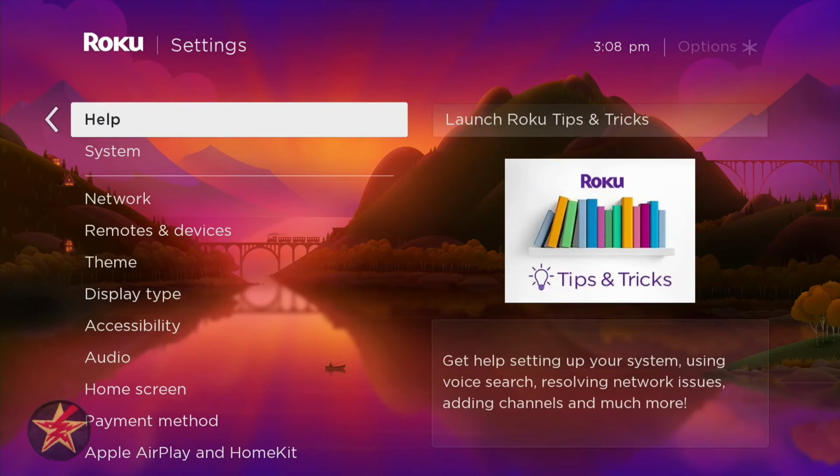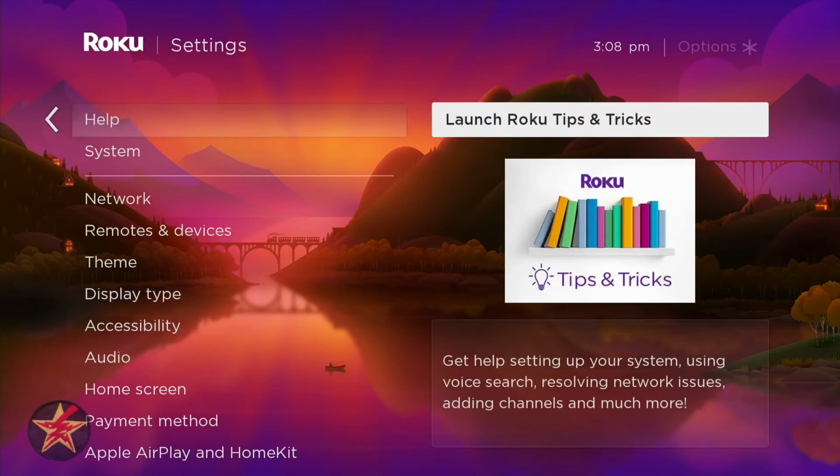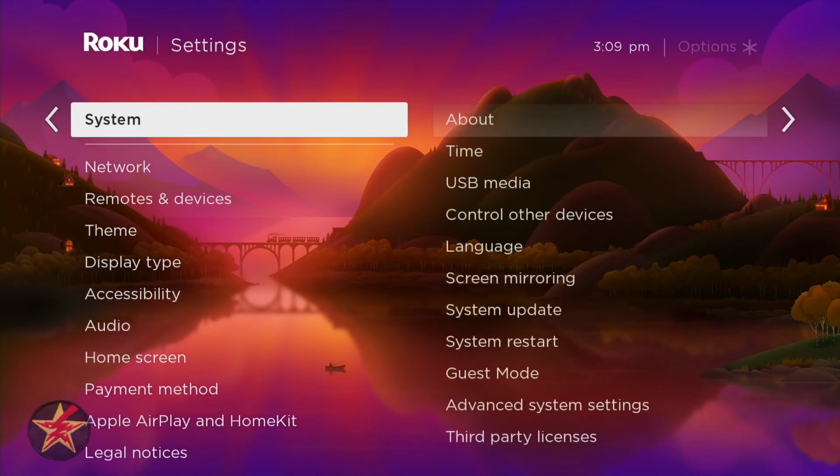Here we have our help menu. So Roku has been very good about updating their help. In fact, they created an entire channel that pre-launches with your Roku when you first turn it on. So if you ever need help or tips and tricks, as it says there, just load up your Roku tips and tricks channel and you'll be able to walk through most of the questions that you may or may not have. And then last but not least here, we have system.